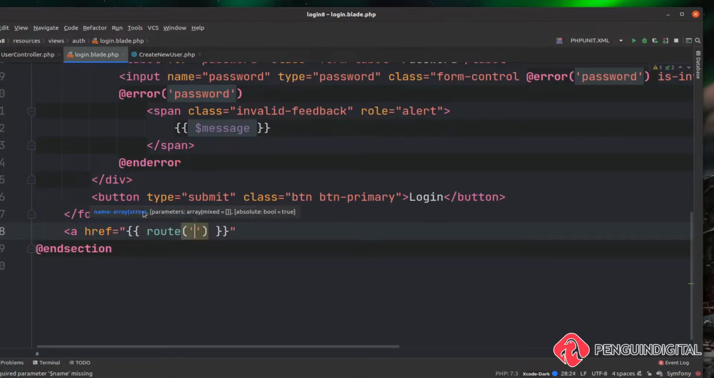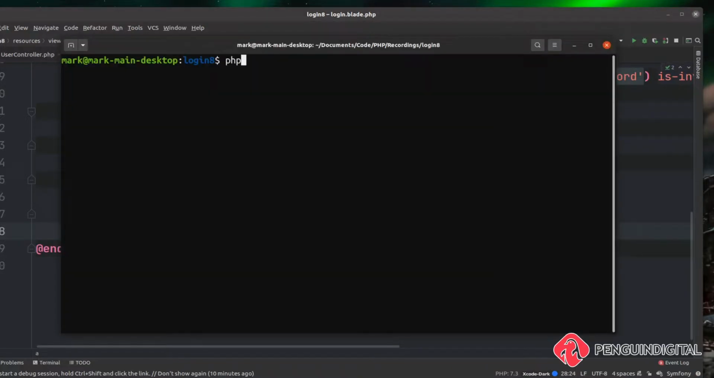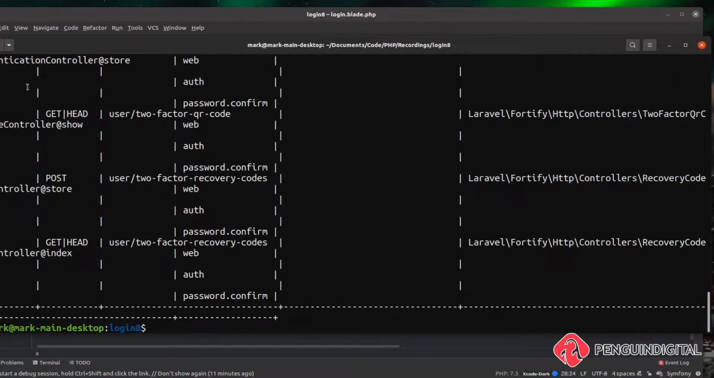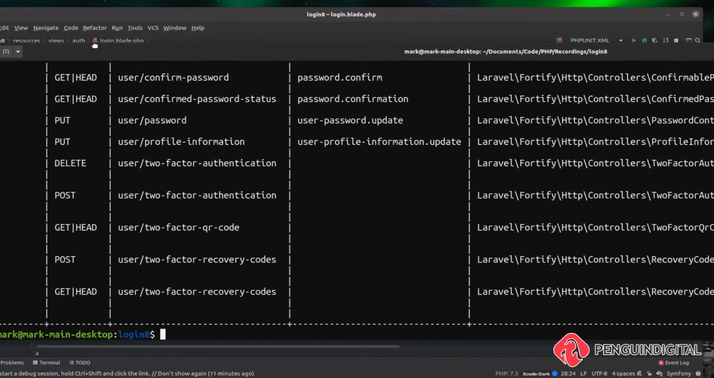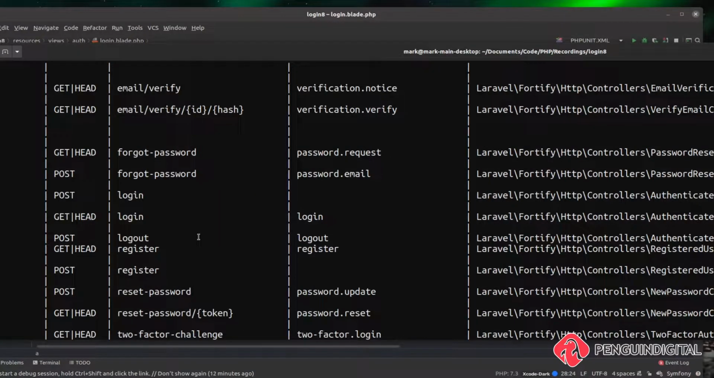I'm going to send that to a route with the name of, and Laravel Fortify provides the names for some of the routes, and one of them is the password reset route. So let's just list out our routes. In the root of our project, we can do a php artisan route:list. Now let me just expand this so it's easier to read, because my font is massive for the recording. And we want to come up and find this link here to our forgot password. And this works in tandem with the reset password.